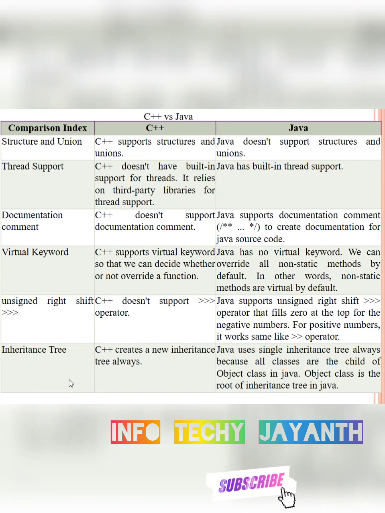And then the inheritance tree. C++ always creates a new inheritance tree. Whenever you create an instance of a class, it automatically creates an inheritance tree. But in Java it is not like that. Java uses a single inheritance tree, because all classes are child classes of the Object class in Java, which is located in the java.lang package. So this is a simple difference between C++ and Java.